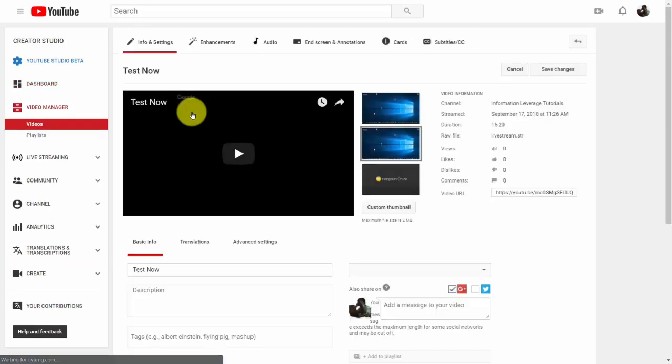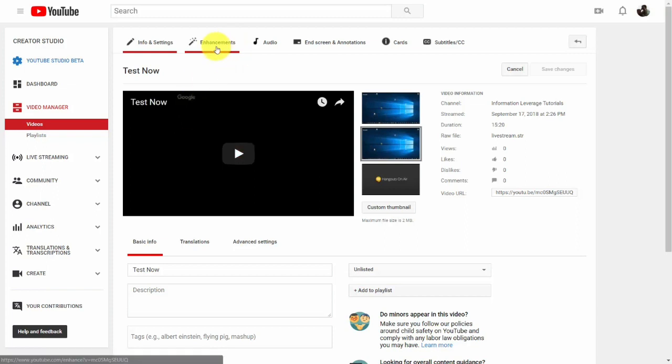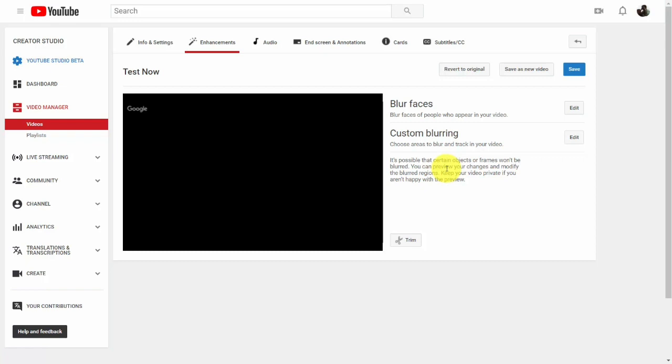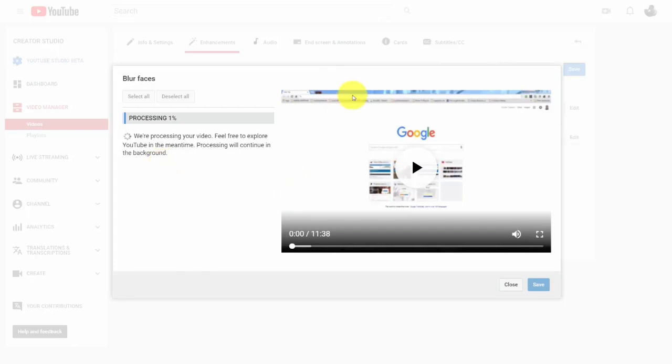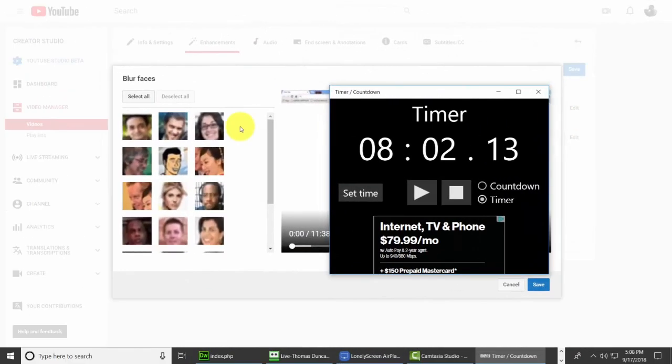Once you click that Edit button, you're going to notice an element at the top that says Enhancements. And there are two things you're going to be able to do here. You're going to be able to blur faces, and you're going to start that process by clicking the Edit button. Now this is a process that YouTube is going to go through, and it's going to take some processing time for it to complete. That entire process for that video took about 8 minutes.